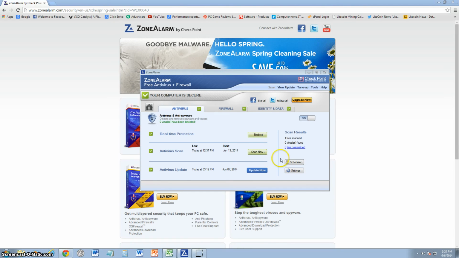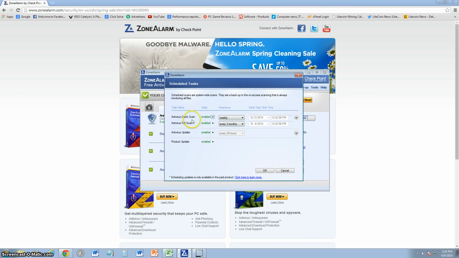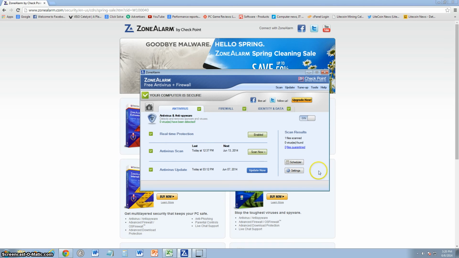And what's really nice about this program is that there's a scheduler on here. You click on the scheduler, you can actually schedule a quick scan, a full scan. Not a lot of antivirus programs have both options, which is something that's positive about this one. Let's go ahead and set it for weekly, for a quick scan and a full scan every 3 months. That's perfect. Click OK, or you can go ahead and set it the way you want.